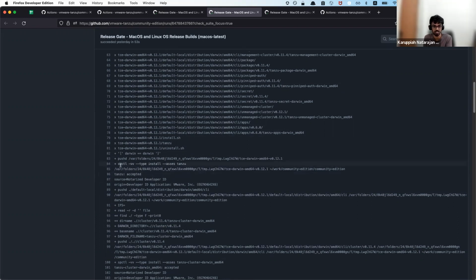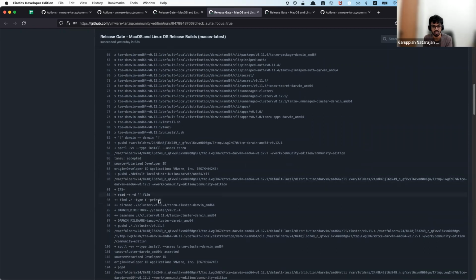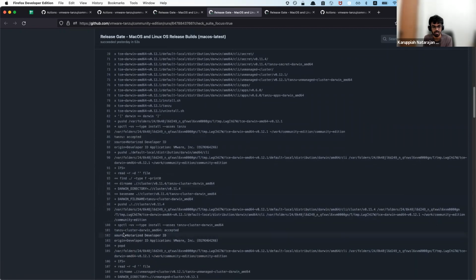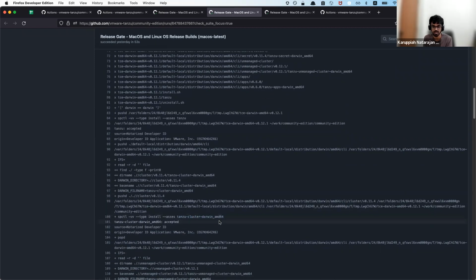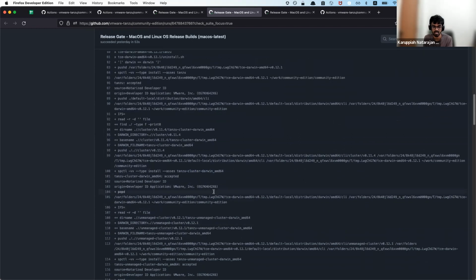In this case, you can see this tool being used called SVCTL, with verbosity and then type install. So it's a binary of type install, or there are other types like executable and things like that. And then assess. So here we are assessing this, and next we are assessing the cluster plugin, which is the workload cluster plugin for Darwin. This is all macOS, so it will say Darwin.